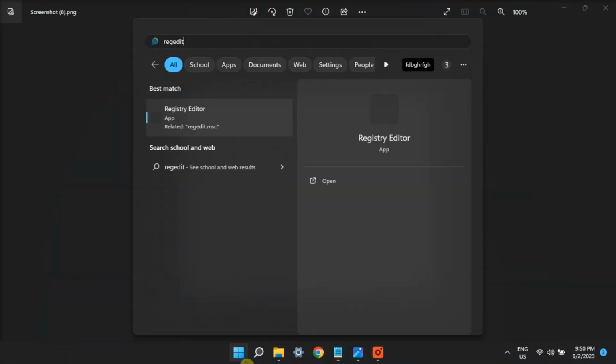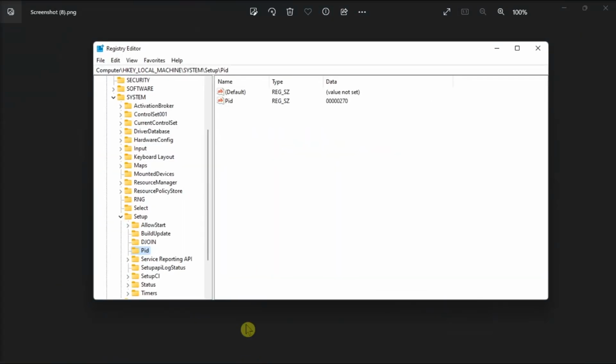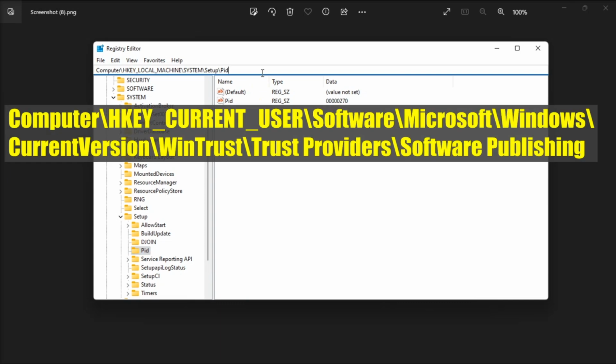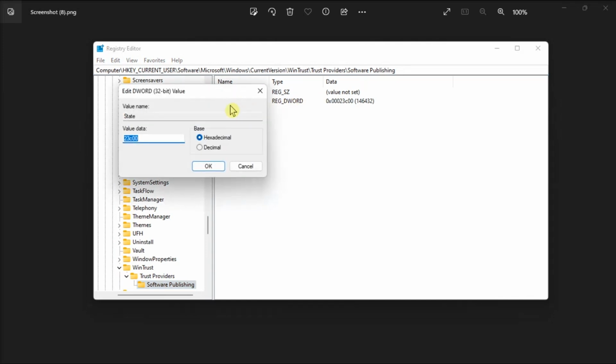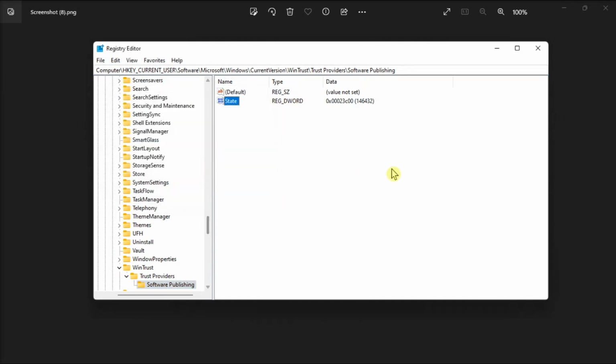Next, modify the software publishing registry by accessing regedit. Enter the following path. Double-click on the state file, input these values, confirm with OK, and test the functionality of Find and Fix blue screen problems to check if the Windows troubleshooting is functioning.